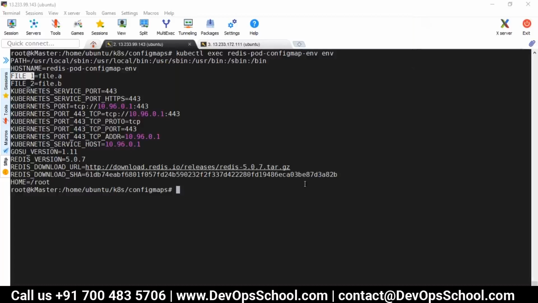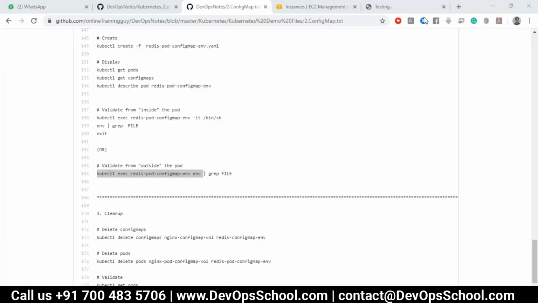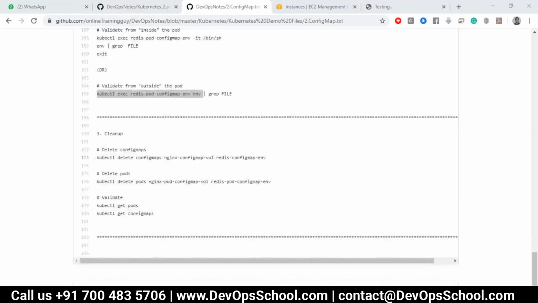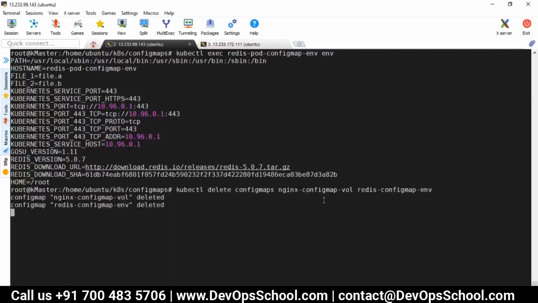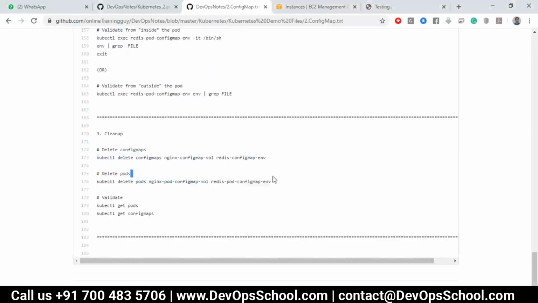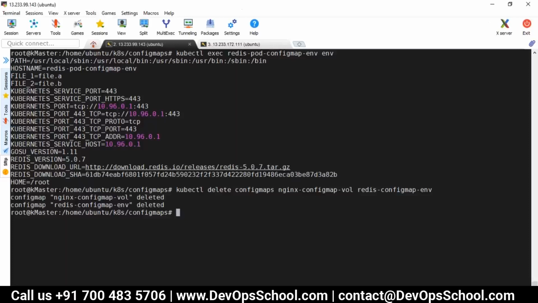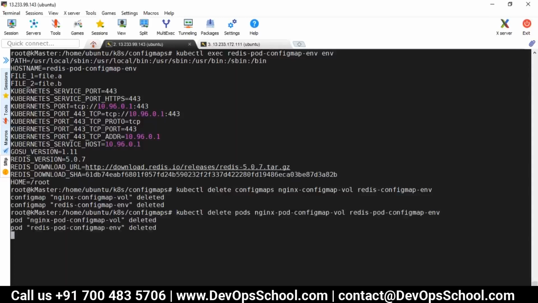All right. So this is from literals. Now let us do the cleanup. We'll delete all config maps, and we will delete the pods as well. So both the pods I'm deleting. Okay, and then you can cross verify by writing the kubectl get pods command to check whether that pod is still there or not. Okay, that you can do yourself.